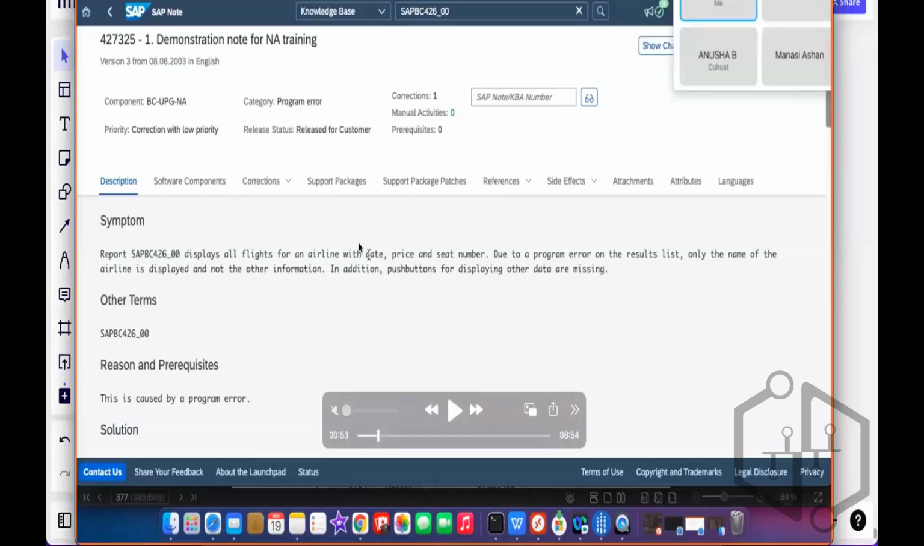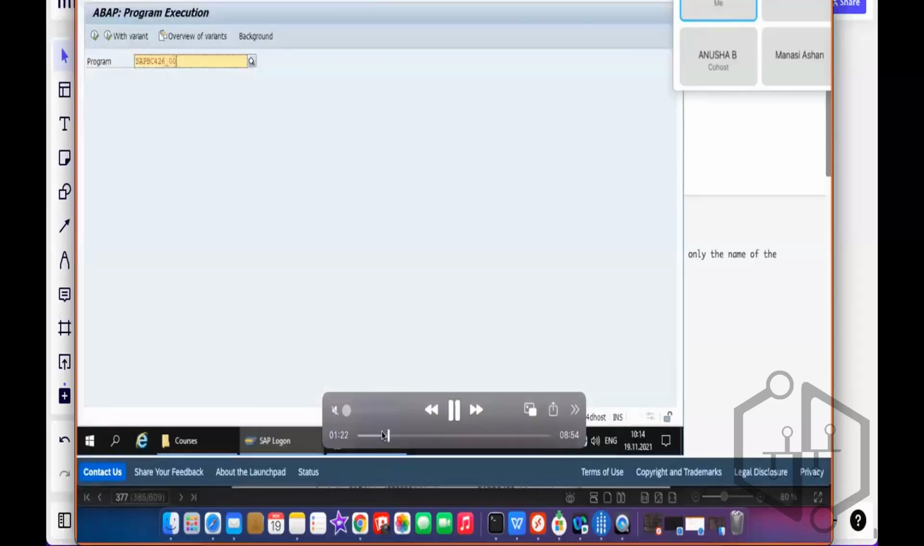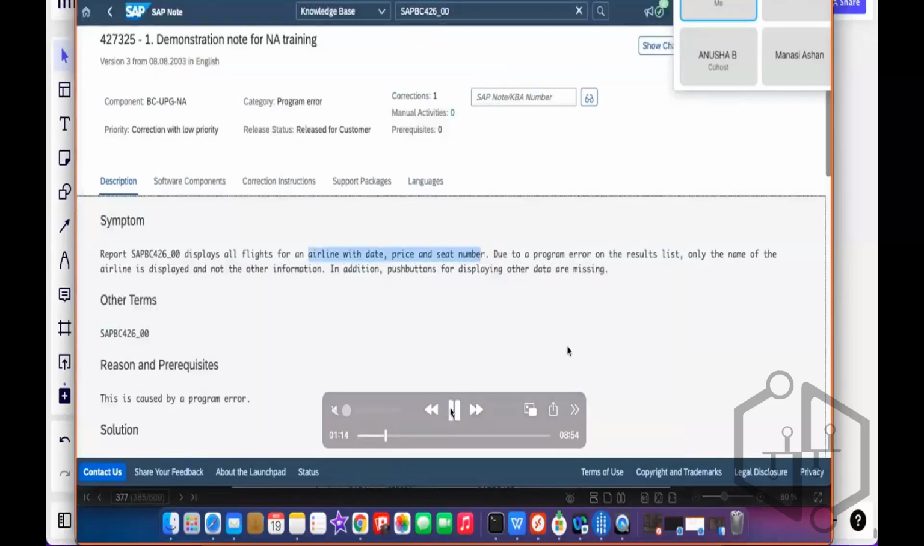So with applying this SAP note, the note number is 427325. Applying this note number will solve that problem. How is it going to solve it? I'm going to show you here. So we have understood what this note is trying to do. This note will correct the program related problem. Then we go further.